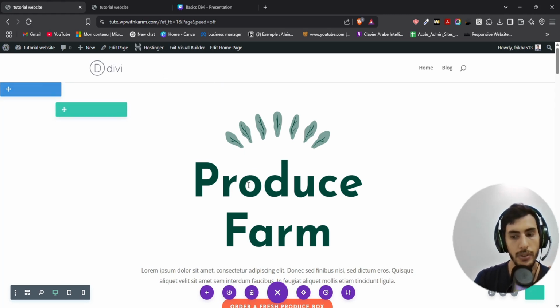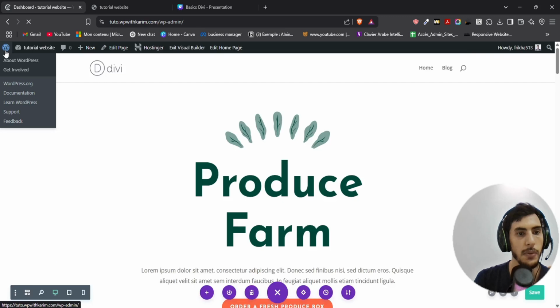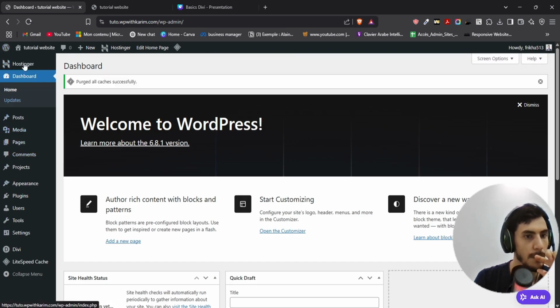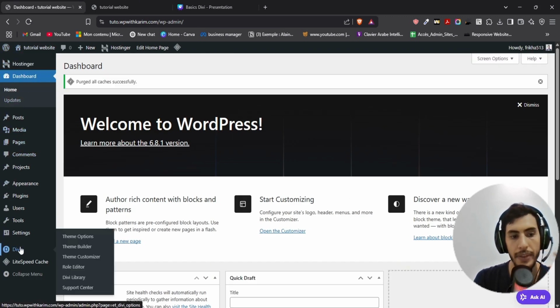In order to change that, we need to go back to the dashboard. So let me just save. I'm gonna go back to the dashboard, and we're gonna go to Theme Builder. So go to Divi Theme Builder.